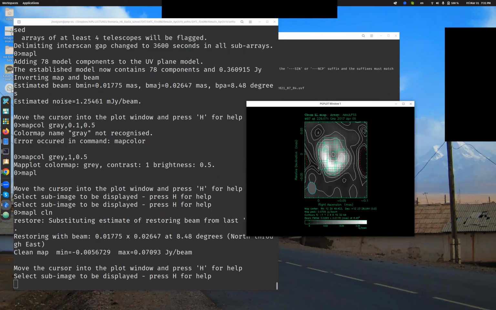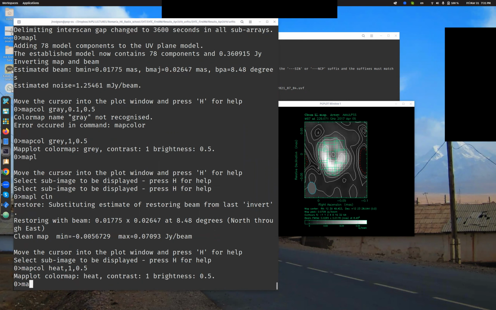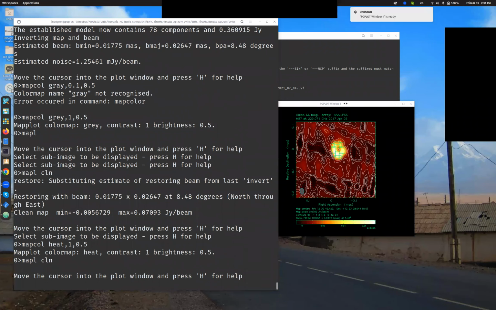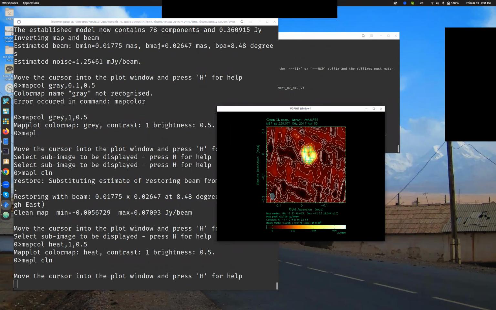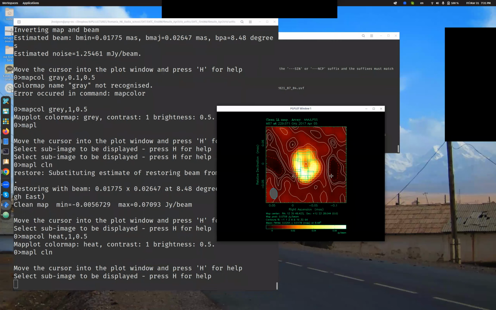But that's it. Maybe it looks a little bit more. So this is, of course, not a very in-depth imaging. But if I set map color heat 1, 0.5, yeah. That's the black hole image, actually. And you can download the data from the website yourself and try it yourself. So yeah, I know I've covered a lot of detail here.